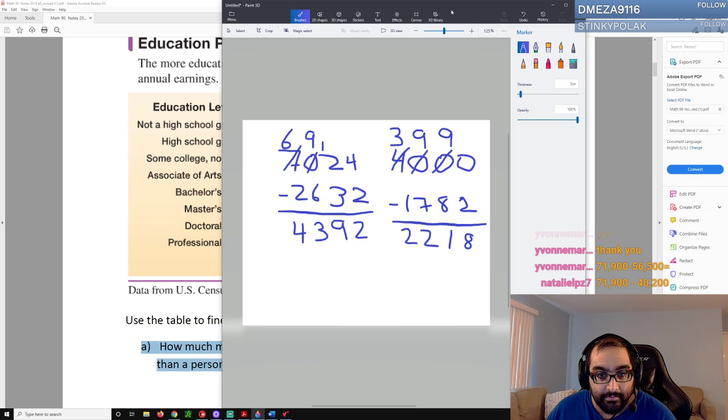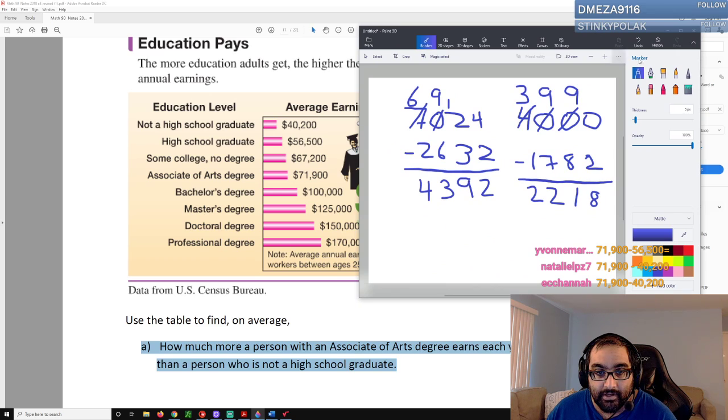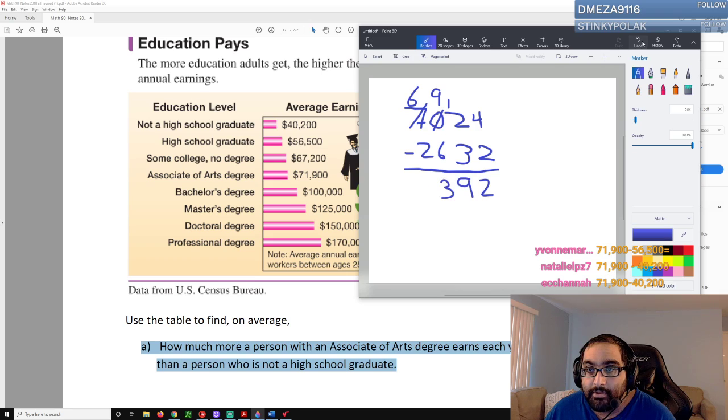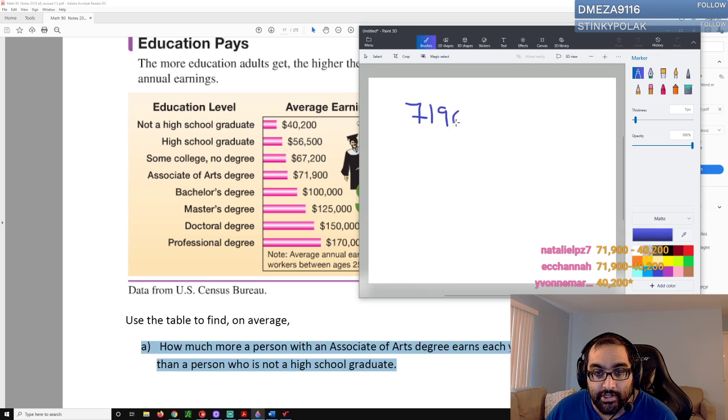All right, so let's go ahead and see what we got here. So we have 71,900, which is again the amount of money that you make if you have an associate's, minus 40,200.